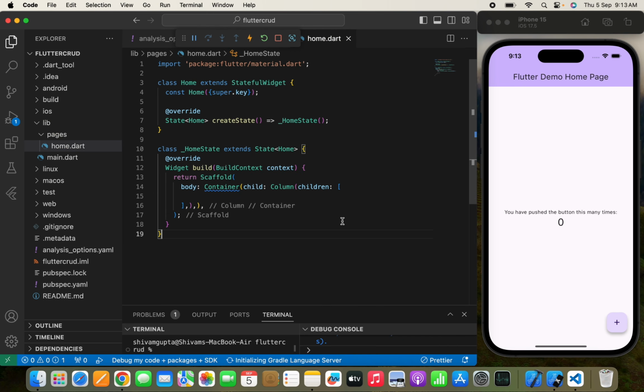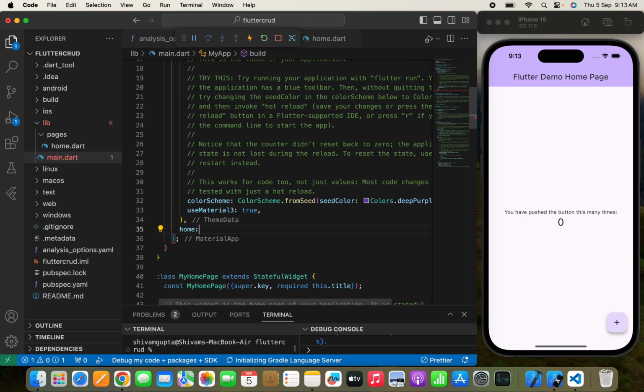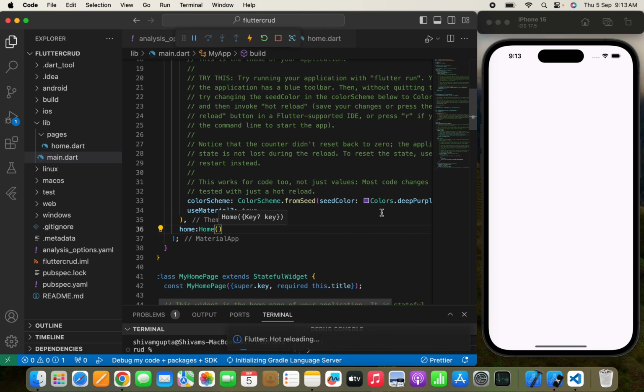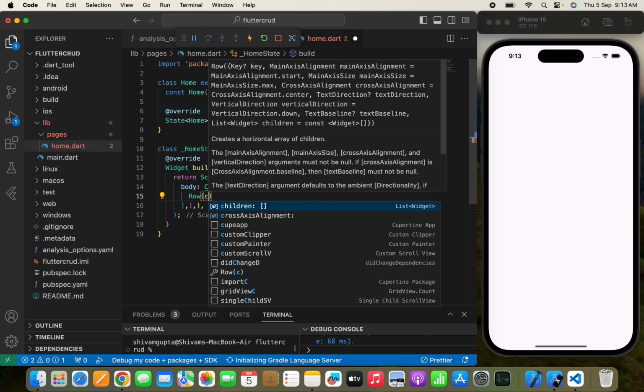After this, I need to add a headline for our home page which will be like student attendance. So in the main.dart, let's move to the home page so that I can show you what all code I am writing in the home.dart file. Now I will simply pass a row and children.